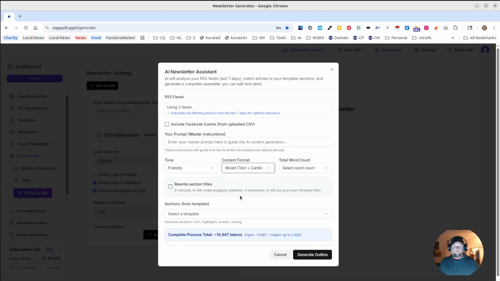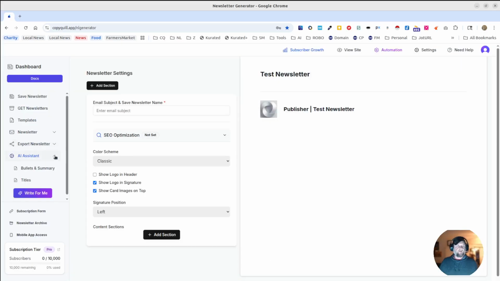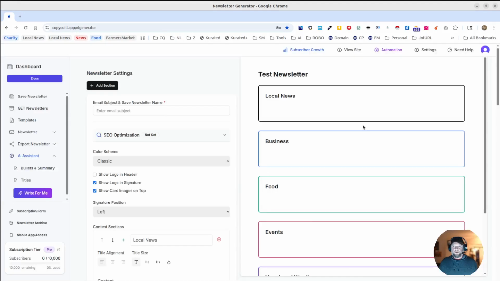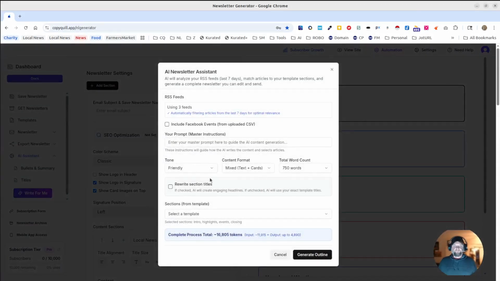So we're going to go ahead and mix these, and then you can select your word count. Set it for 750 words because that's a nice sweet spot. And then this section right here lets the AI rewrite the template headings. So if we come under templates, load the template, we can see we got different headings here, and it's just going to rewrite them and make them sound a little bit more spicy. We're going to go ahead and select our template.